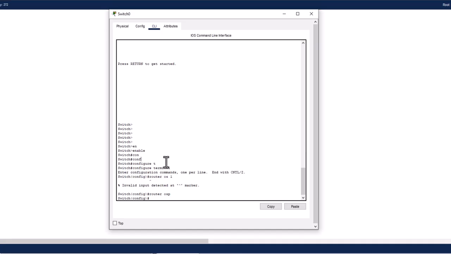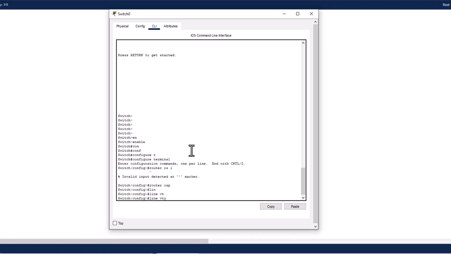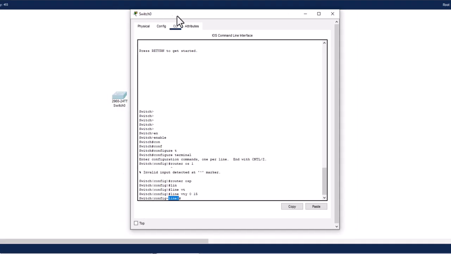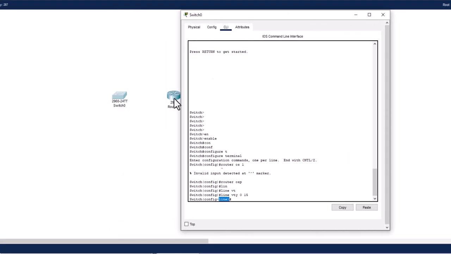And there is something called line level or line mode. We will discuss the configuration of telnet and SSH later, but if I just type line VTY 0 15, as you can see, we are in the line mode. We will discuss this later when we want to configure telnet or console on the routers or switches. The same modes we have for the router.